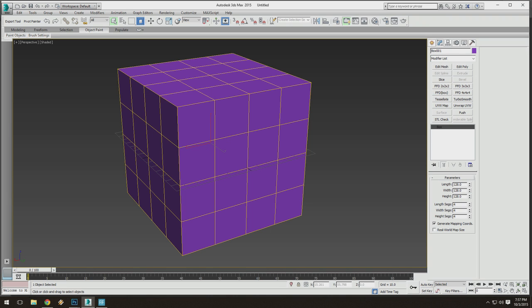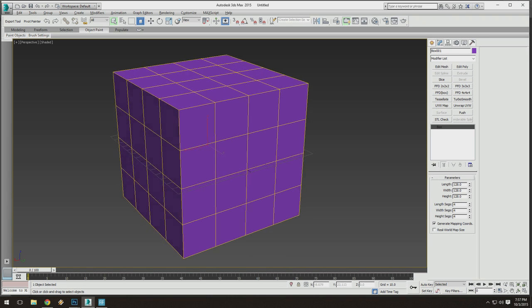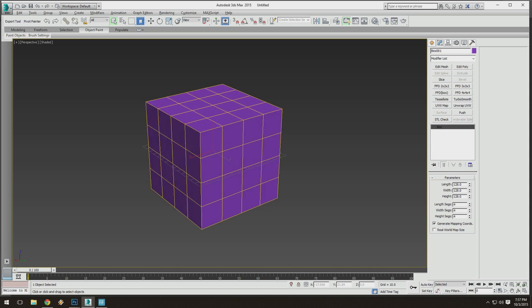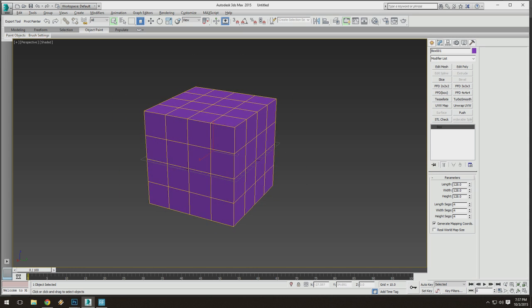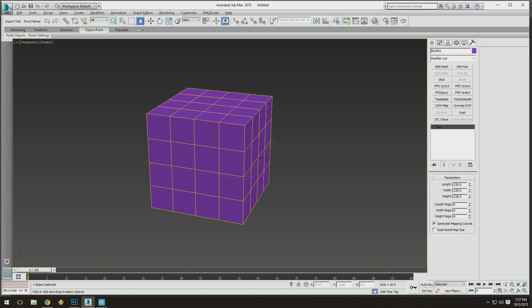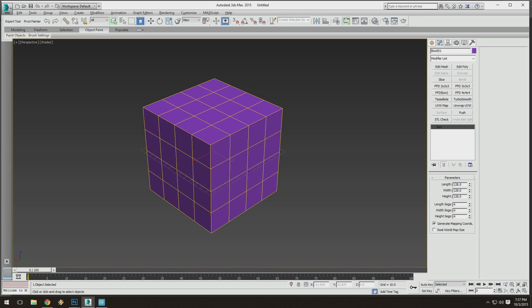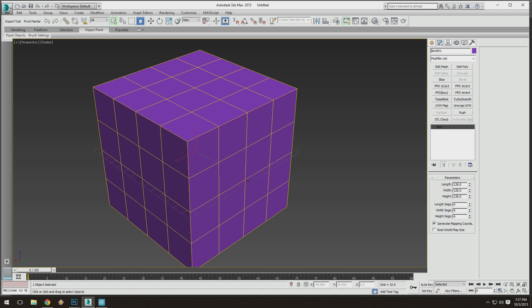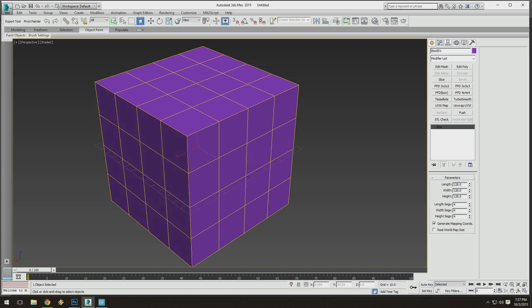So I think we should get right to it with this box. Just bear with me. We're going to use this box for a bit now, just to learn some of the basic functions that you should learn for modeling in 3D. And in order to do that, we have to make this box something that we can edit.